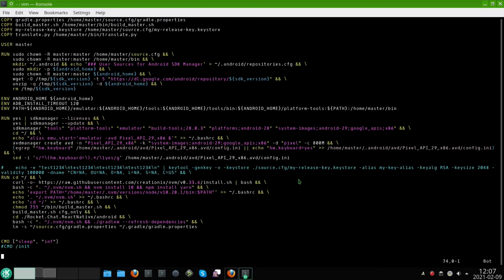And the next part is for NVM. We are installing and exporting the proper paths also, and we are executing the basic part of the build script, because you have the CFG only option passed here as a parameter to that script. And also we are linking and pre-configuring other files. And as for the server image, we have the sleep infinite option as the command here.